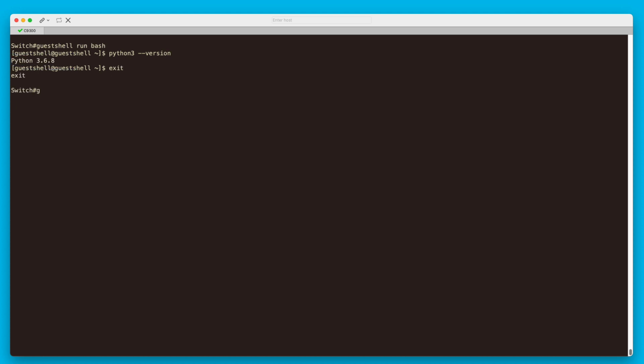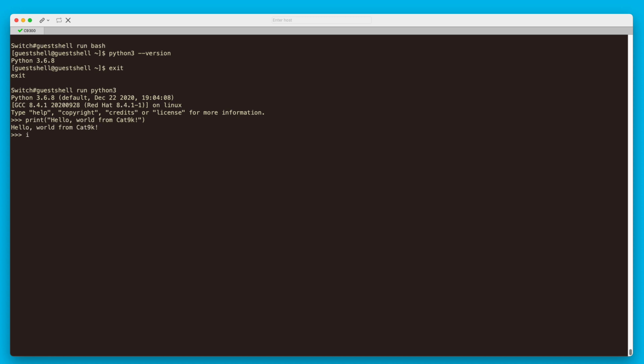Python scripts can be run from the bash prompt or directly from the IOS CLI using the guestshell run python3 command. With this command, the Python prompt is accessed to run Python statements. Let's print a hello world. Also, the Python CLI module can be imported to run IOS commands from Python.